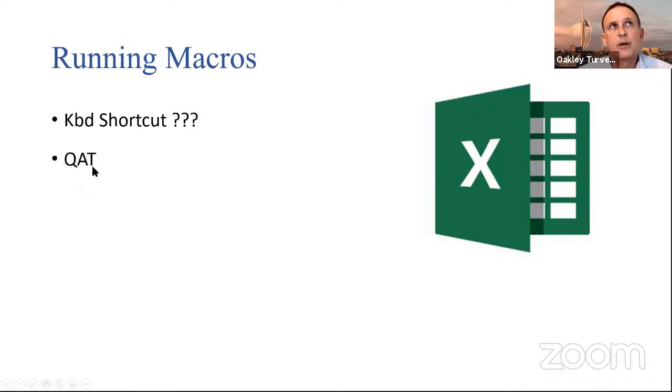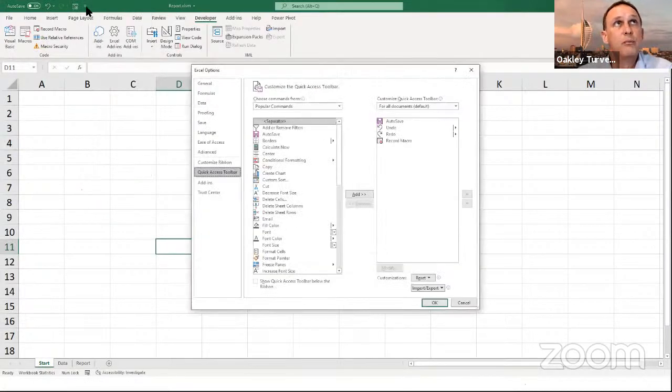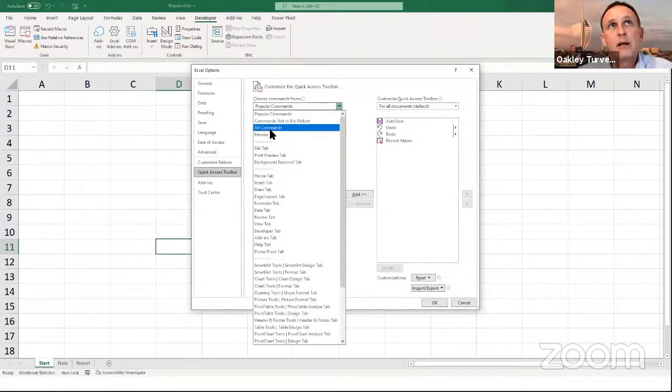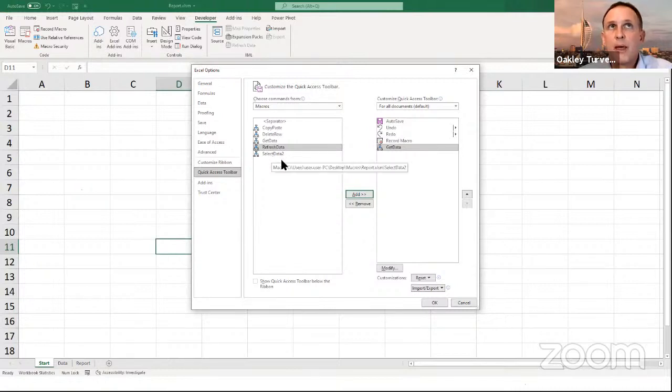We can put macros on the quick access toolbar. So let's have a look at that one. From here on my start menu, I might be able to put something. So I've gone to more, quick access toolbar. Now from here, I can look at the macros, and I can choose which macro I want. Let's just say the get data. And if I say add, that will put a button on the quick access toolbar that will run my macro. And that's great. Click OK.